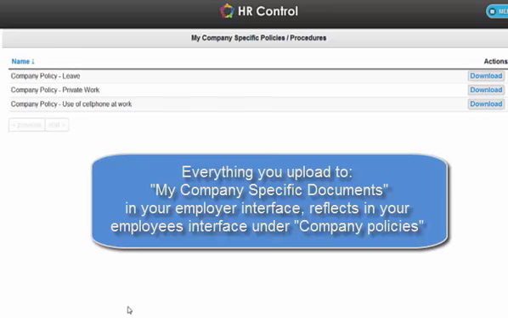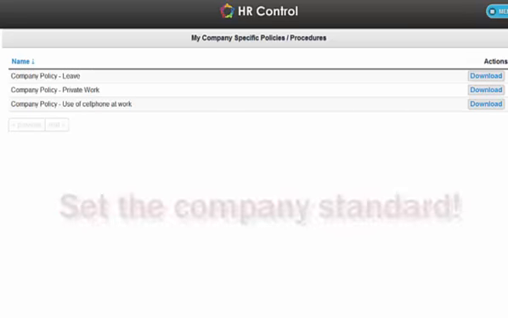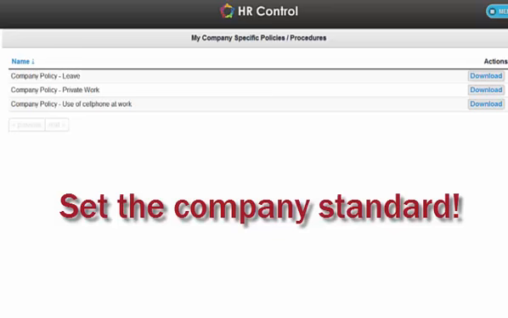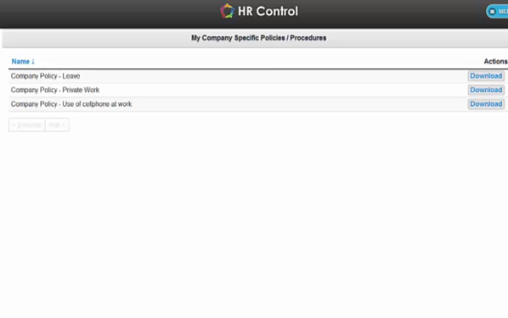We have supplied you with a few of the templates, but very important to have this information there because it sets the company standard. Once they've got their login and they've activated, they have no leg to stand on in terms of saying that they did not know what the company policy was. But if you haven't put this information into there, then they do have a leg to stand on.